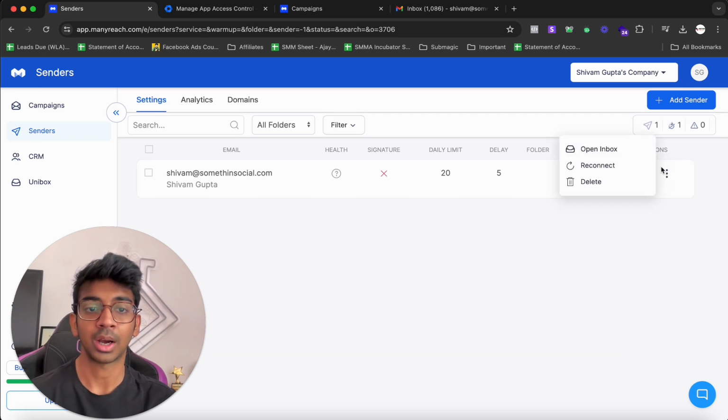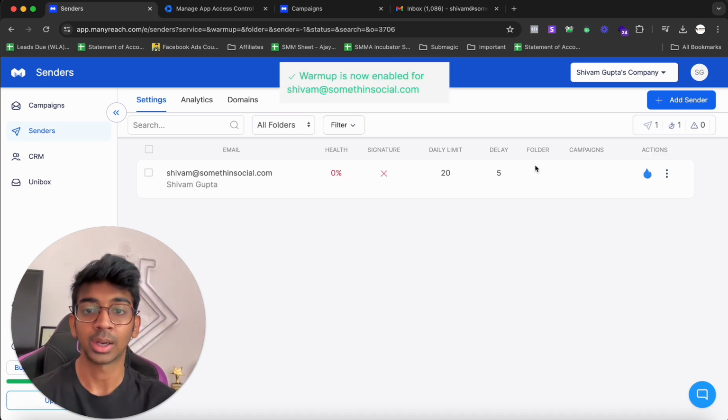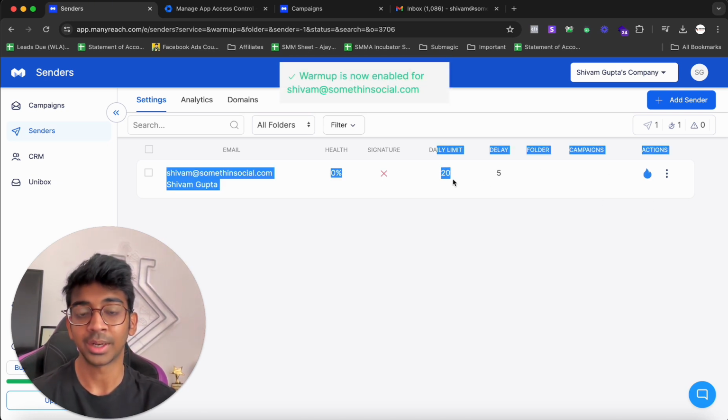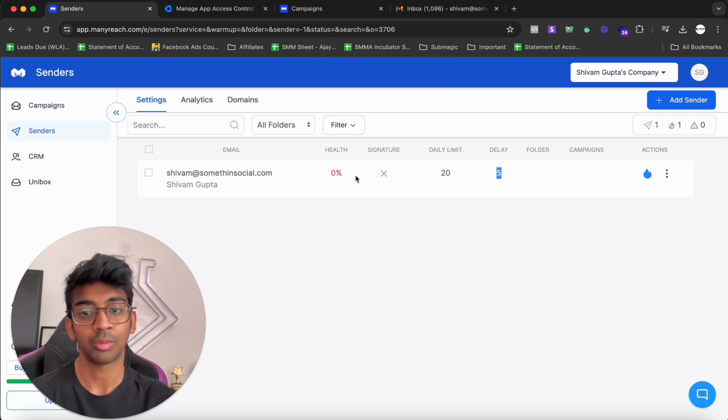Now we need to set up our warm-up. First of all, warm-up is usually recommended to be 14 days. So I'm going to come over here. I'm going to click on warm up, and you can see the daily limit is automatically set to 20 with a delay of 5 minutes. We don't have a signature right now, which we can add later. And here is the health that is showing.